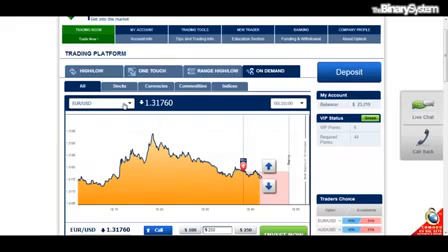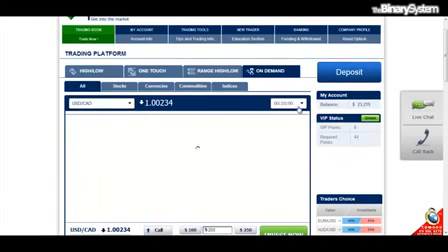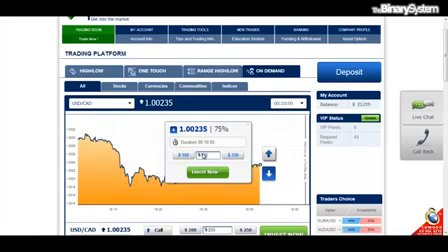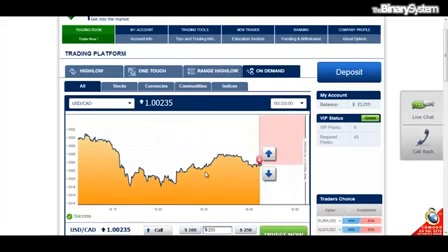So we go back to the platform, we choose the US dollar to Canadian dollar. We choose our expiration hour, 10 minutes, since it's going down. We're going to want to click down, enter $100, click apply, and approve. Just as with the upwards going trend, it's the same thing.